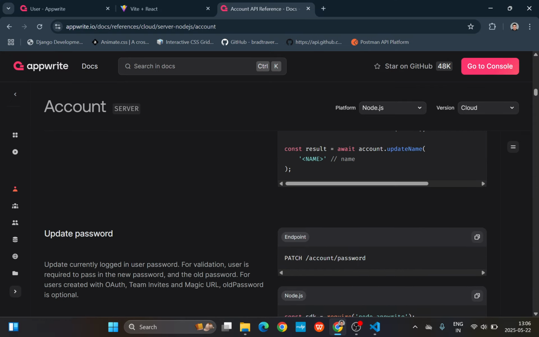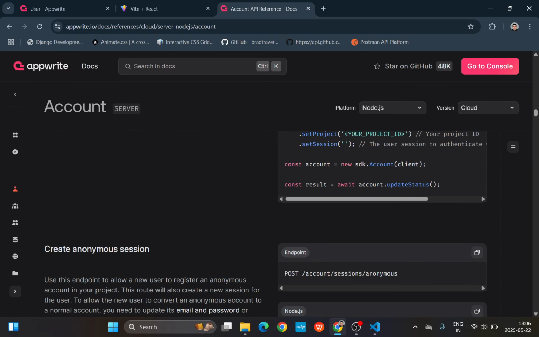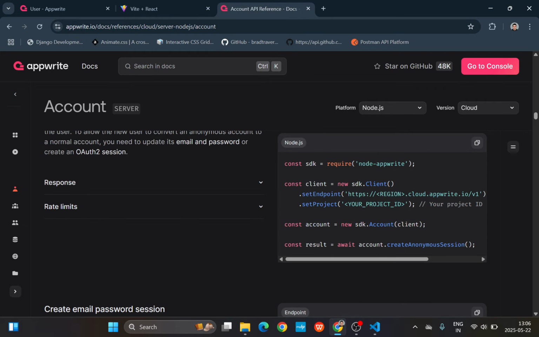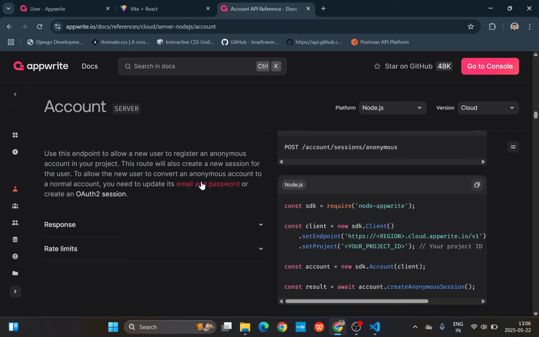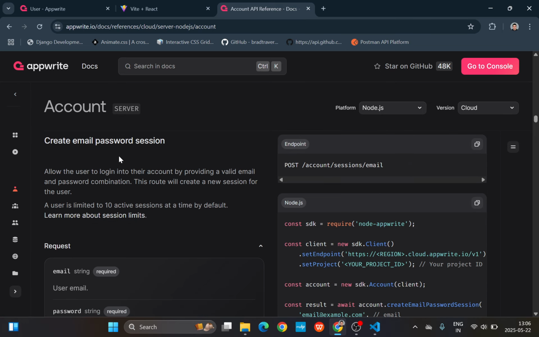So what I will do is I want to create a session. I want to create one anonymous session. Use this endpoint to allow a new user to register as an anonymous account in your project. But we don't need any anonymous session. So we need this particular create email password session.